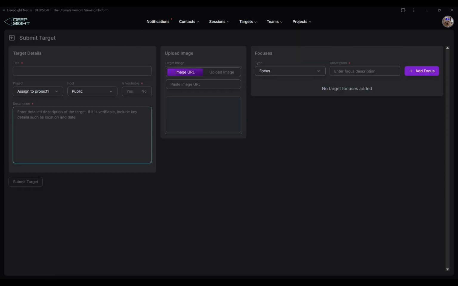So this is the Submit Target page. Give your target a title. You can assign it to a project if you have a project. You can assign it to the public pool or your private pool. Mark whether it's verifiable. Give it a description, which should include the location and the time at which you want the viewer to be focusing on that target, and upload an image, and you can add additional focus points here.